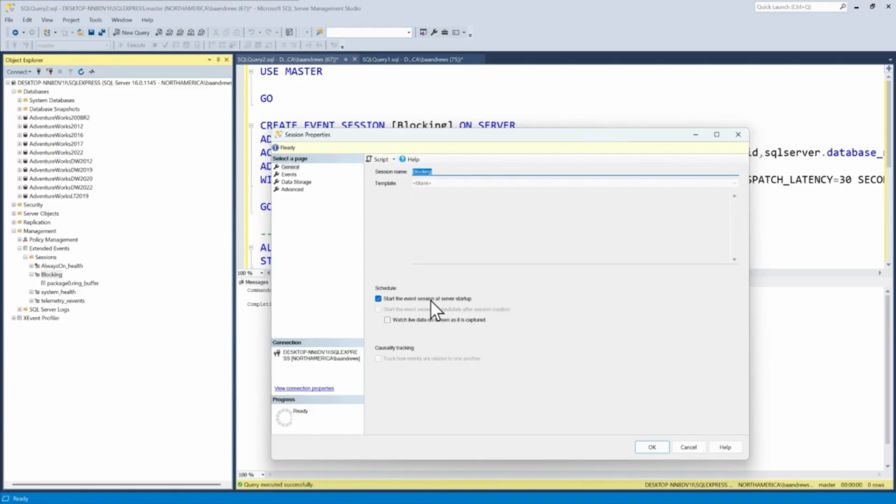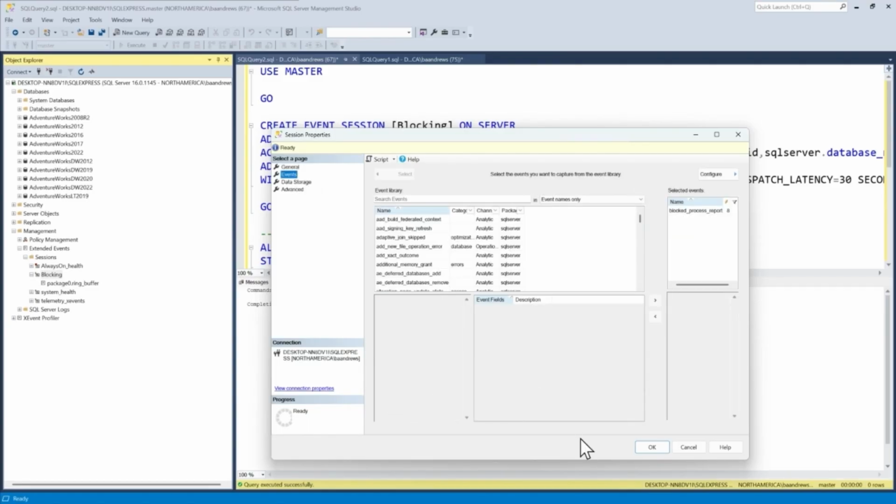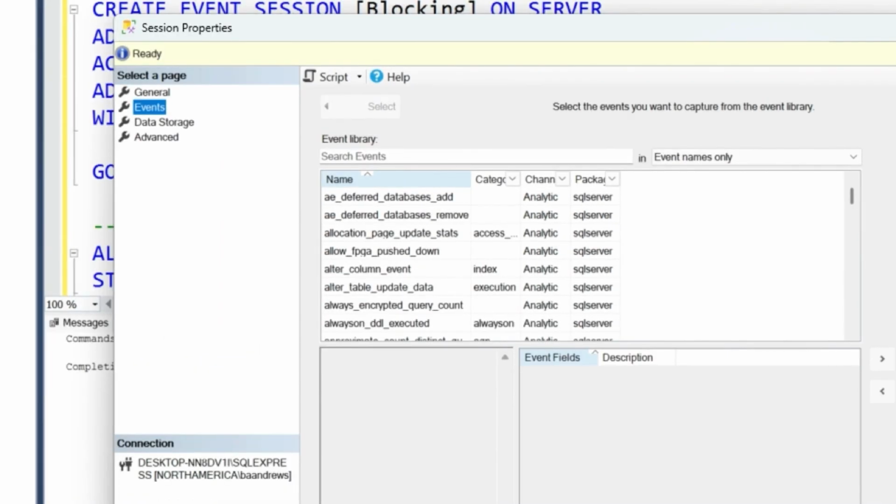Notice what it told us at startup. It has a name that's already associated with it. There are templates that you can use. But this events area breaks down the events that we're monitoring. So it's the blocked process report that it's working with, and there are additional events, as you can see, that I can pull up and use if I'd like. So you have a lot of events to choose from here.